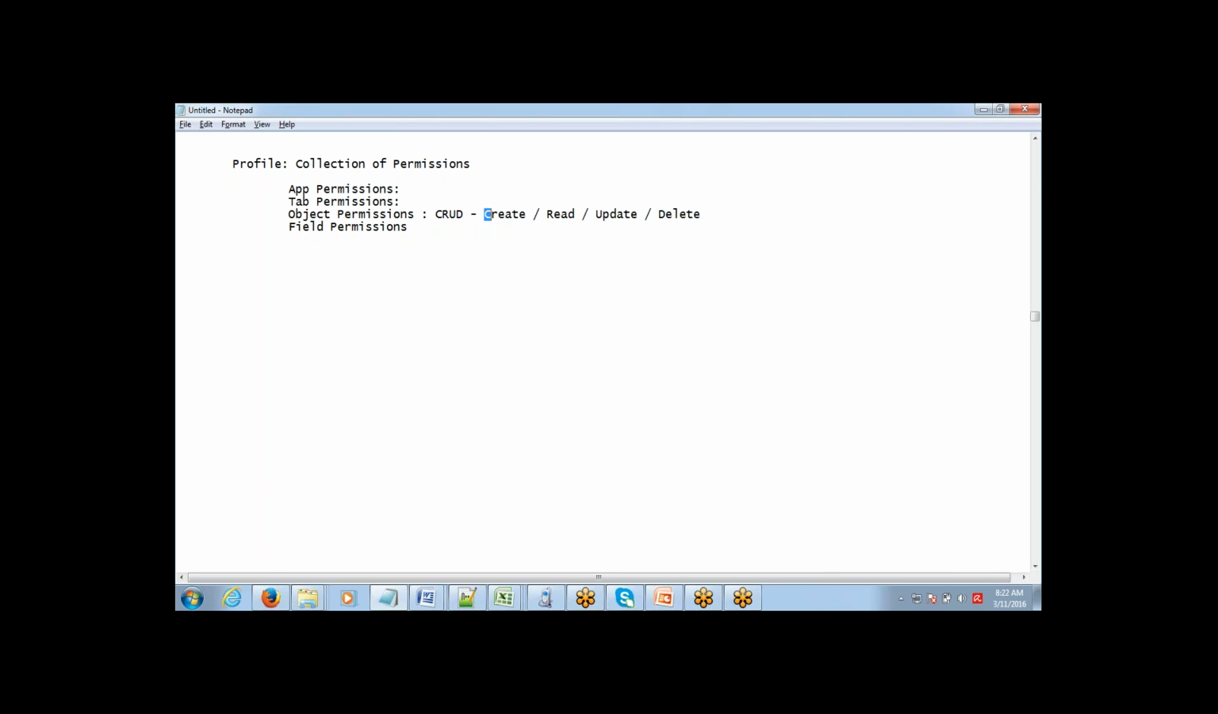Whether the user can create records in that object, whether he can see the data in that object, whether he can update the records, whether he can delete the record. Correct? Because it's about a database object, right? So it has got nothing to do on the front end. So here we are talking about whether the user should be able to create records, whether he should only be allowed to read, update, or delete, whether he should have delete permission.